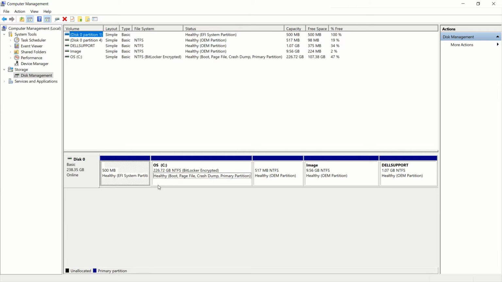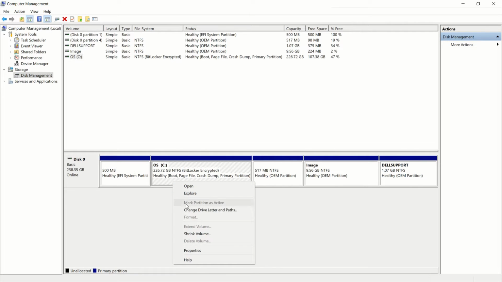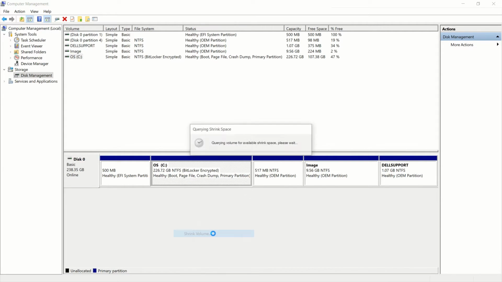Here you can see that this is a 220. It depends: if you have 1 TB or 500 GB, it keeps varying based on what you purchased, depending on what hard drive capacity you have. Now I want to separate a new volume out of this. So I'll right click here and press Shrink Volume.